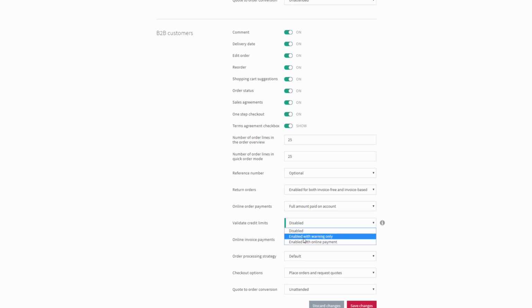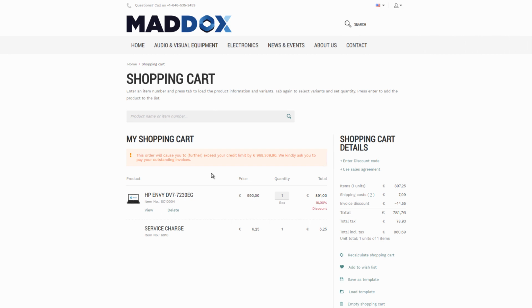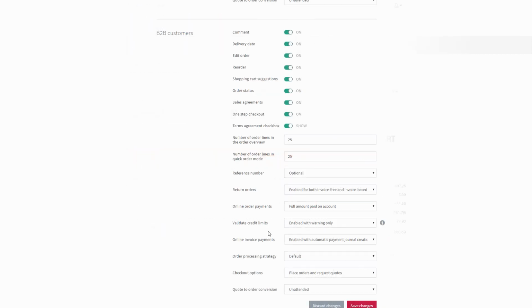If you enable credit limit validation with warning only, then customers will see the warning message that they should pay the outstanding invoices when they exceed the credit limit. In this case, customers can pay their orders either on account or based on prepayment rules, depending on the payment type set in the Online Order Payments field.